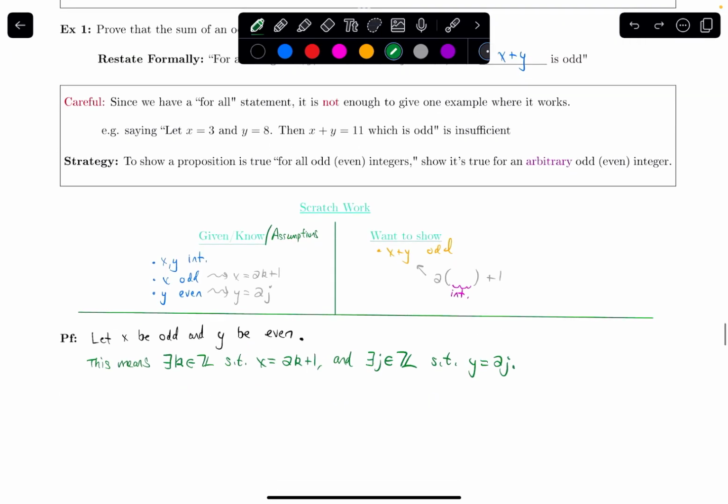Now is when we do our algebraic manipulations. So I'm going to add the x and the y together. x plus y is, well, x is 2k plus 1, plus the y is 2j. I'm hoping to make that look like this, 2 times an integer plus 1. So I can put the 2k and the 2j together and factor out to get 2 times k plus j, and then plus 1 outside. Okay, and I know this is going to be an integer because k is an integer, j is an integer, and I know that when we add 2 integers, that's an integer. That was one of our axioms of integers.